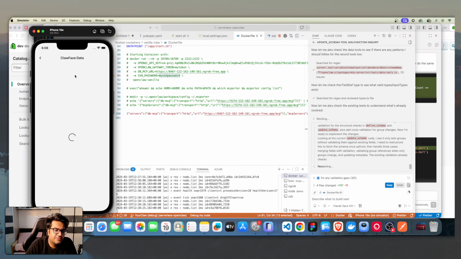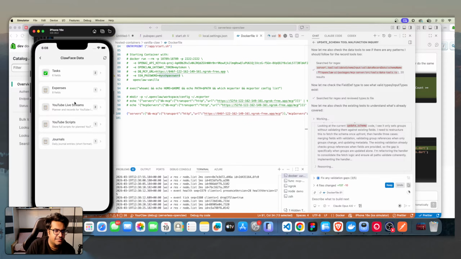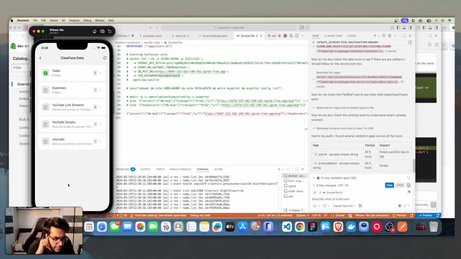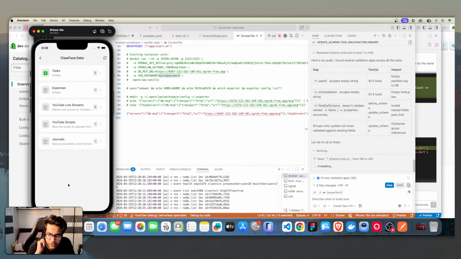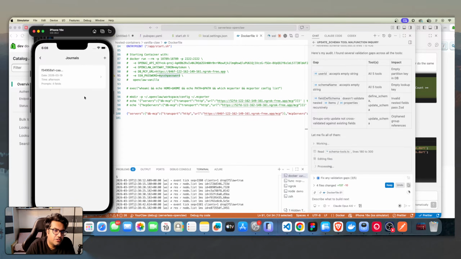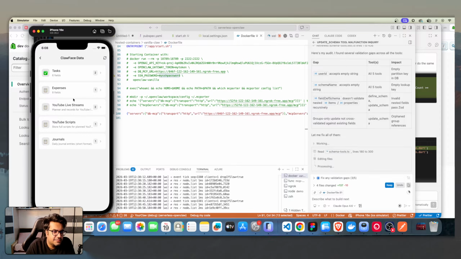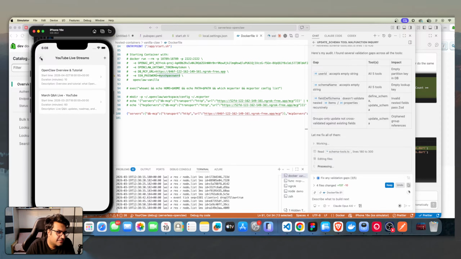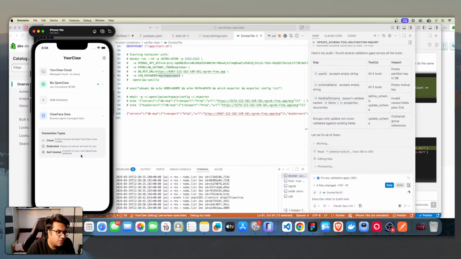Otherwise, this ClawFace data is the thing that I want to make better. And with the data part, wherein the database is already configured, you can manage the data directly for the Openclaw. This is the main thing that I'm thinking of doing, which is managing the database from the application and also managing your instances.